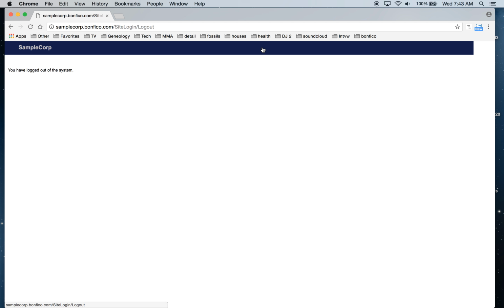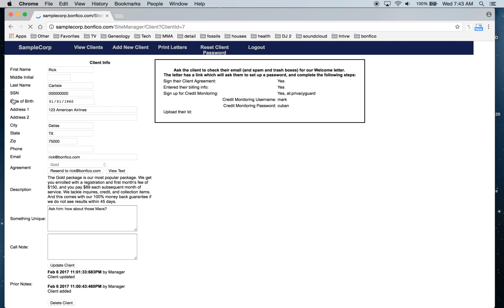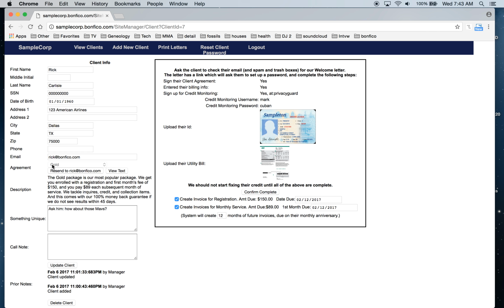So now, if I was to log out here and log back in, suppose as a manager, what happens is if I go to view my clients or add a new client, I'm going to start with Rick Carlisle here because he's one of my leads. And Rick signed up on the Gold. So the numbers that were in the Gold agreement feed into this page. You can see here in the description it has the price, 150 registration and 89 per month. And this is what I added last night.